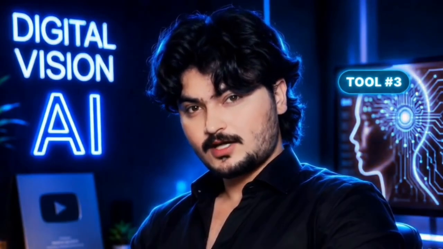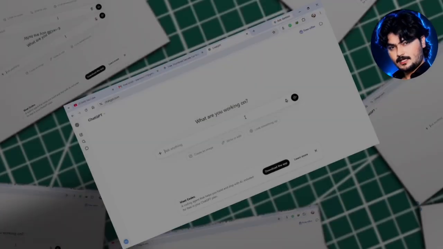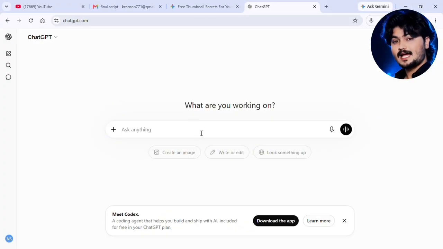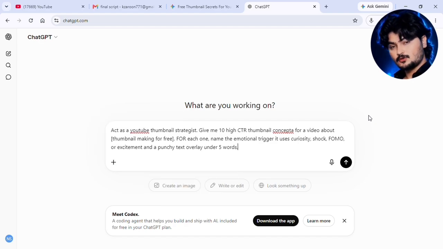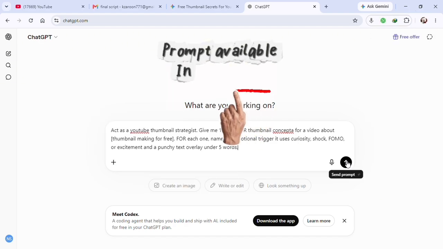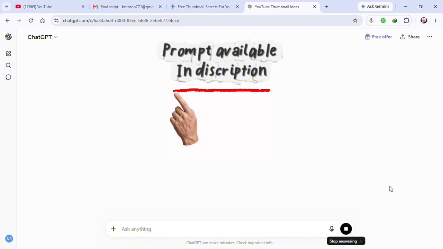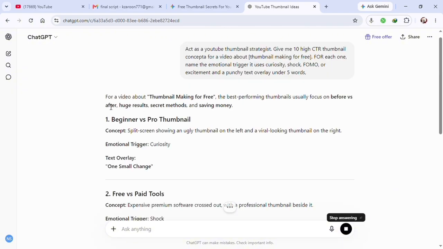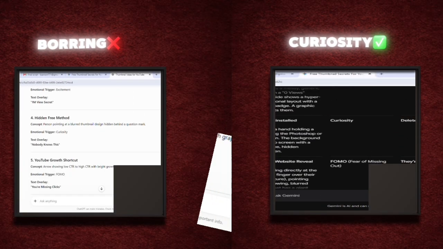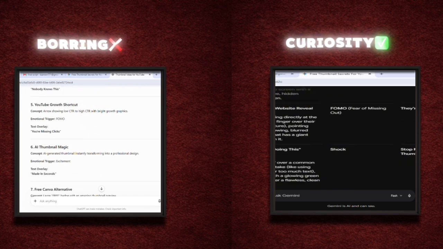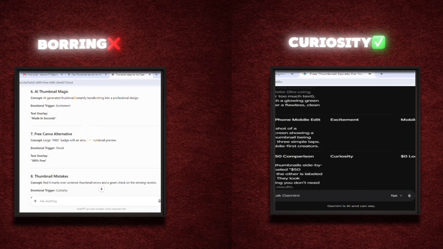That's information, not emotion. Try prompting ChatGPT like this: rewrite this thumbnail text to create maximum curiosity in under 5 words. Your boring text. So best AI tools become something like, these tools feel illegal, or nobody told me this. Same topic, completely different emotional pull. One makes people scroll past, the other makes people stop, because their brain wants to close the curiosity gap.